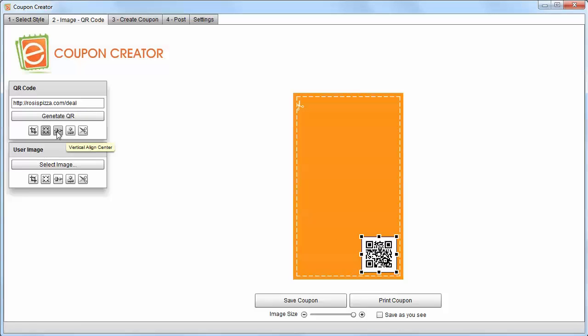Now you also can align it vertically in the layout or horizontally. So if I wanted it to be right here in the middle, then I would click the vertical align and horizontal align and it would stick it there. Now if I want to remove this, I decide I don't want a QR code there after all, I can also click on cut to get rid of it.